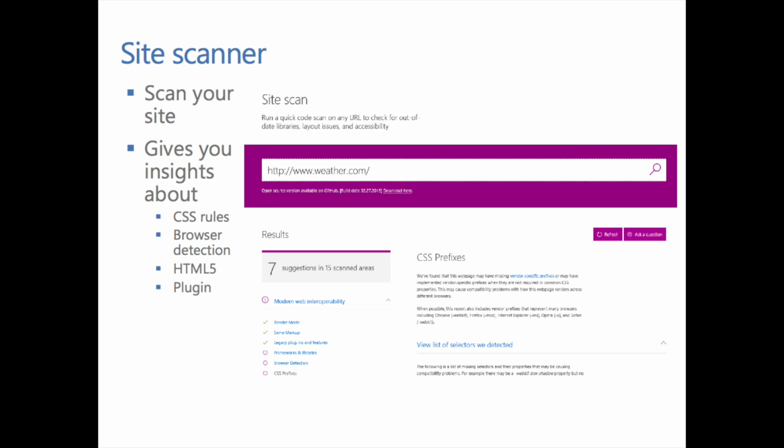The other one, which I may not have time to talk about, is that this particular site is still using browser detection, which is absolutely not a good way to check. What you should do is use feature detection. And I'll talk about that in a little more detail later on. It also gives you some problems with the CSS prefix.